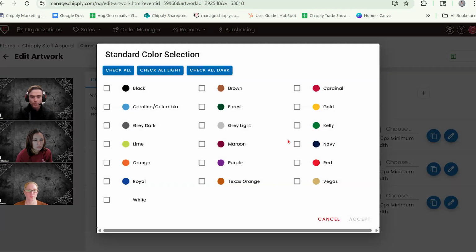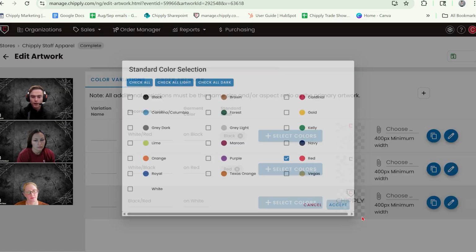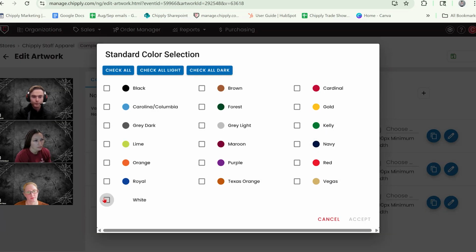So what we've done in Chipley is for all the products that are inside of the platform, we have specified that color's black, or that color is gray dark, or that color is gray light, for example. Some products have tons of crazy color names, but in theory, it's just blue, or it's just like the Carolina blue, but they might have a crazy name for it. So we've done all that work for you. So all I have to do is say, oh, I want this one to go on black, this one to go on red, and this one to go on white.